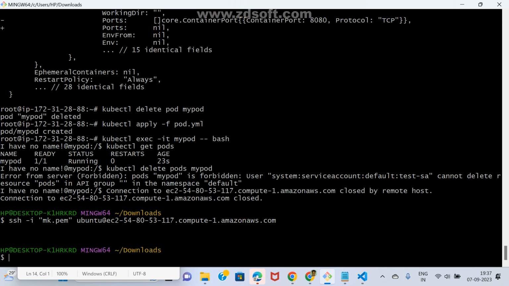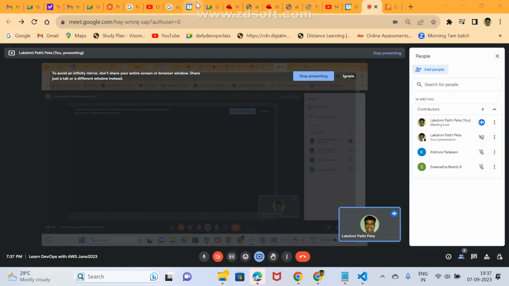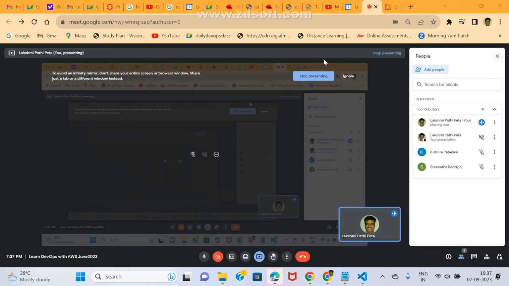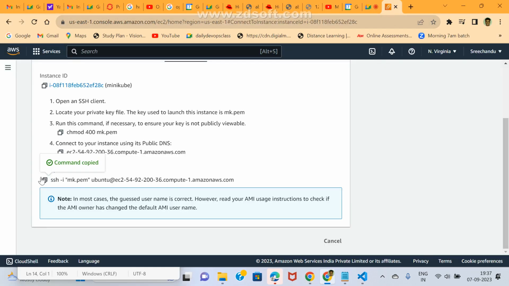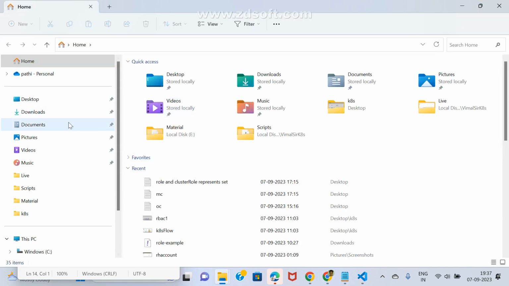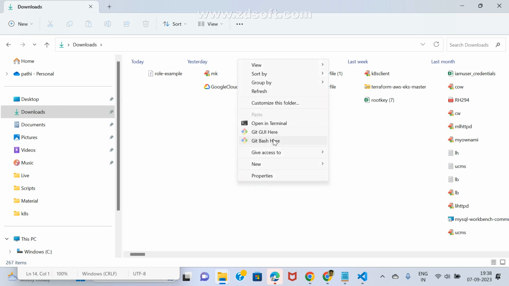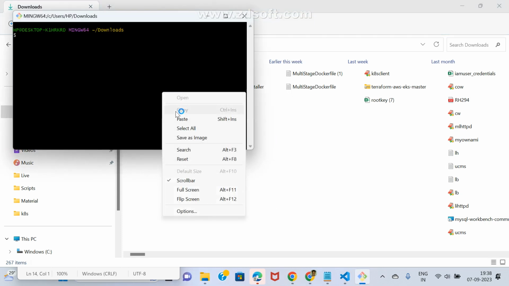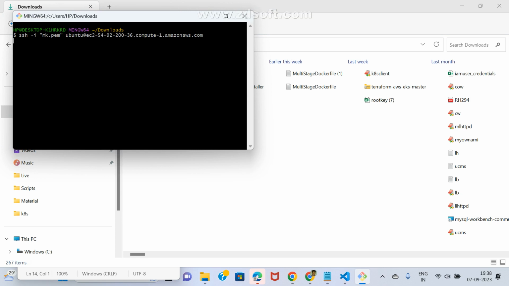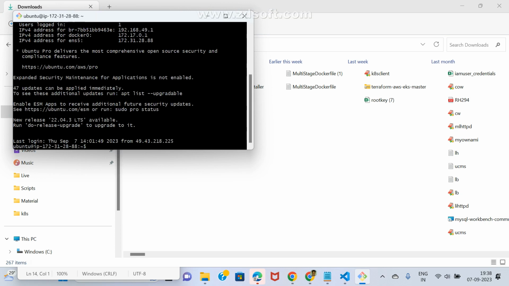If not connecting, Control C and exit from here. Now I'm going to here. Copy it. Windows key, go to downloads, right click, show more, Git Bash. Paste into here and press enter. Give the confirmation. Yeah, already connected. Okay, good.